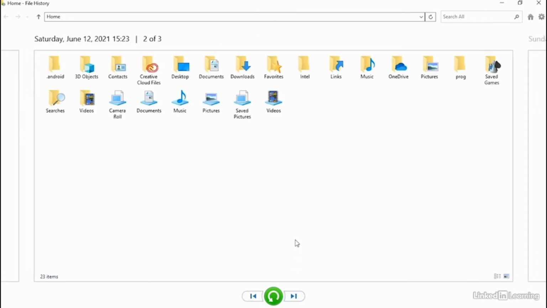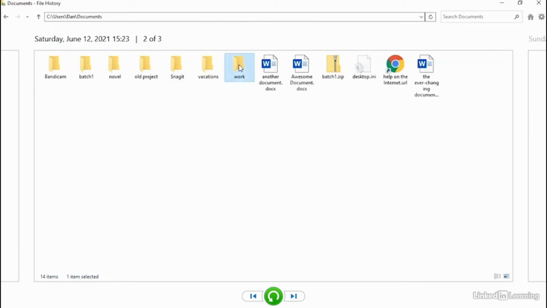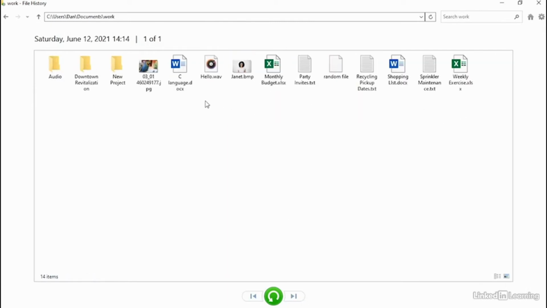To restore an item, you locate it in this window just as if you were browsing in a File Explorer window. For example, I can open up Documents and then go to my Work folder. And here I can see files that were backed up on June 12th. To restore an item, you select it and then click the big green Restore button. The file is immediately restored unless a copy of it is already on the drive, as we saw earlier. In that case, you can use the Replace or Skip dialog box as you proceed to keep duplicate copies of files as they're restored.